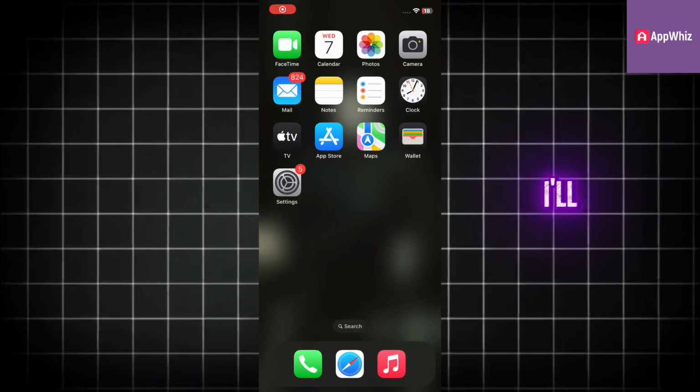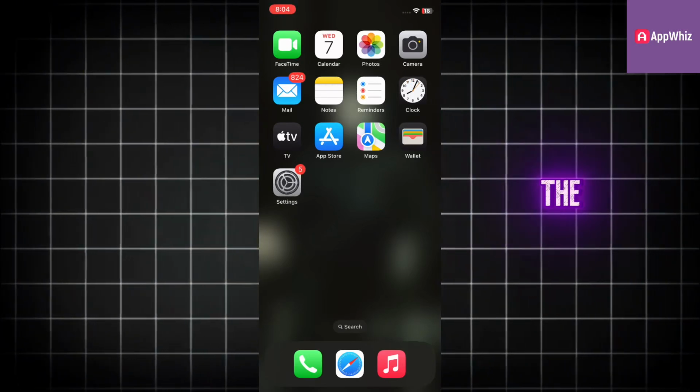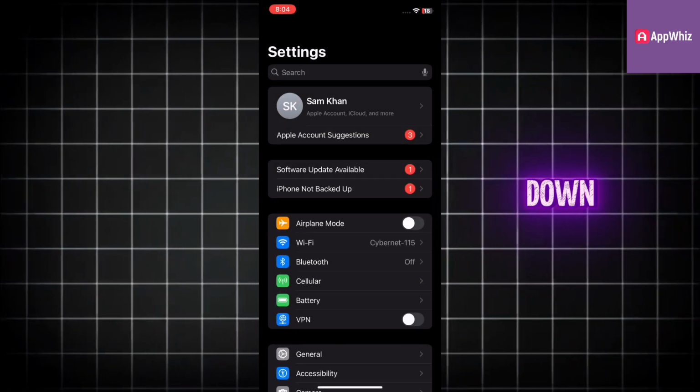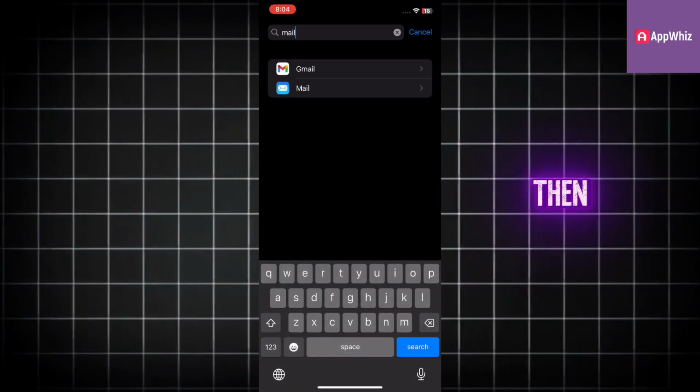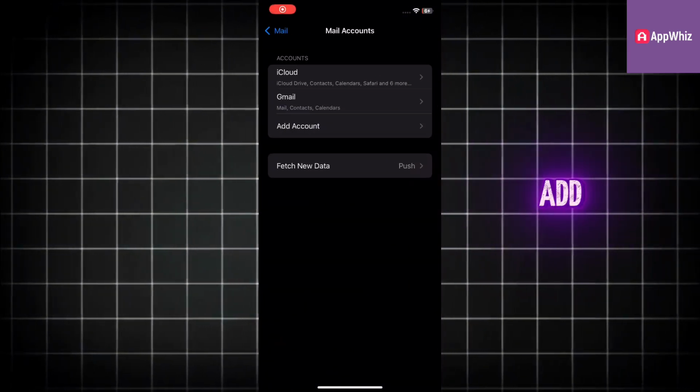In this video, I'll show you how to add your Gmail calendar to your iPhone. First, open the Settings app on your phone and scroll down to the bottom. Tap on Apps, then scroll down again and select Mail. Next, tap on Mail Accounts, then choose Add Account.